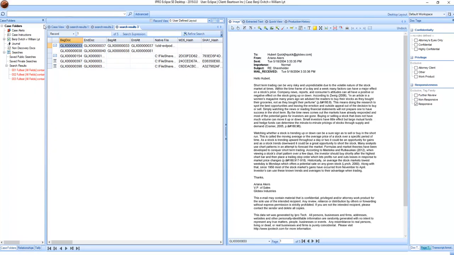All unsaved searches will appear on the left-hand side under the search results in the case folder, with the corresponding records appearing in the case view pane.